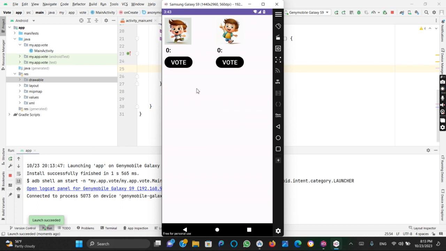Okay, so this is our application, and when I click this vote button, you can see it is written 1. When I click on it again, it is 2, 3, 4. So let's work on this one as well.